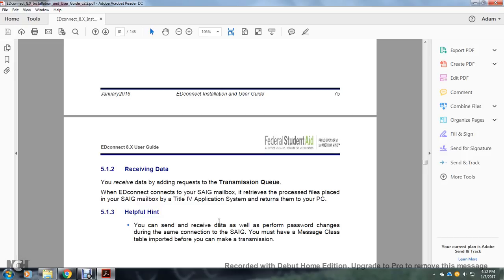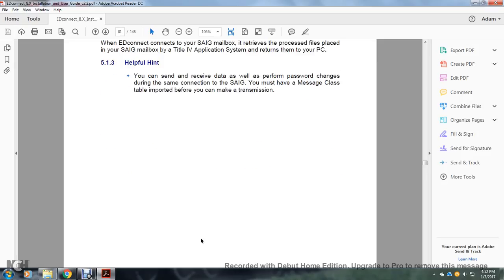5.1.3 helpful hint. You can send and receive data as well as perform password changes during the same connection to the Student Aid Internet Gateway. You must have the message class table imported before you can make a transmission.